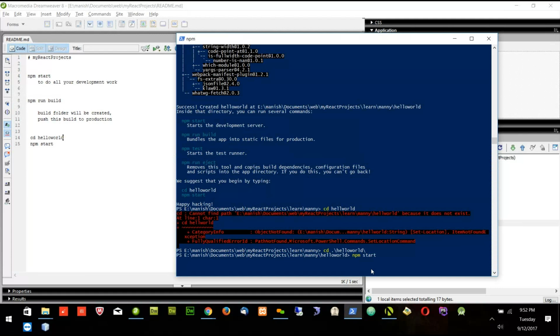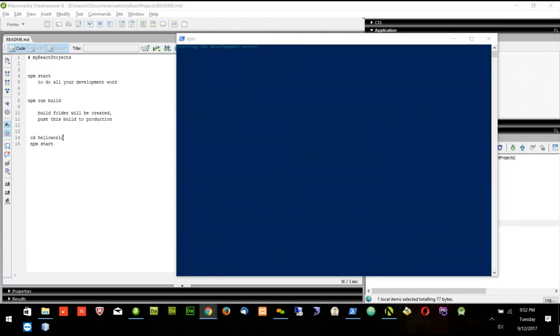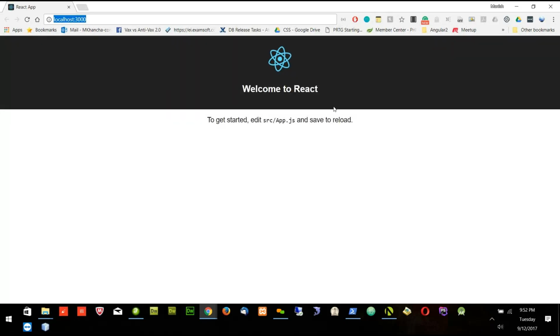Once I say npm start, it will open in the browser. See, once I run npm start, you will see a browser window opened automatically with the URL localhost 3000. And here you see some default code coming on the screen: Welcome to React. To get started, edit src/App.js and save to reload. This is something you should get.